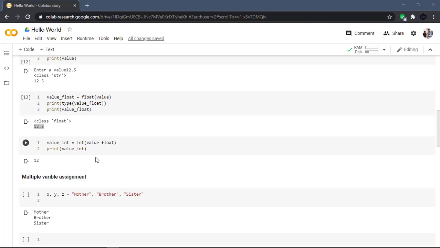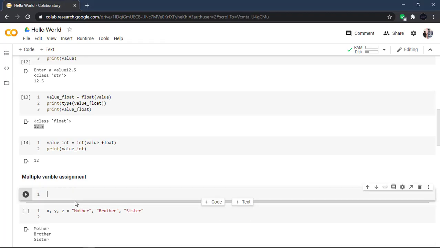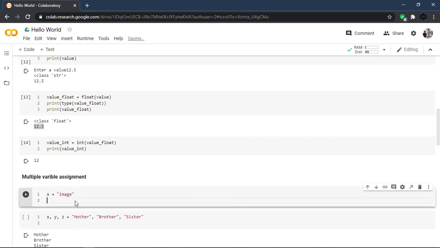Now let's talk about multiple variable assignment. So you can see the example here, but let me explain to make it clear. Defining variables one by one can be a boring task. So let's say we have a variable called x which is containing one value, then another variable containing another value, and so on. This is going to be a very boring task.